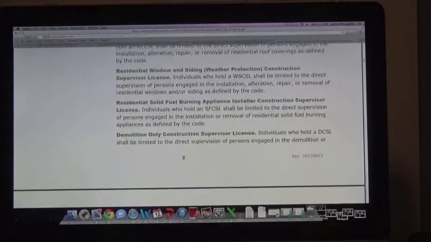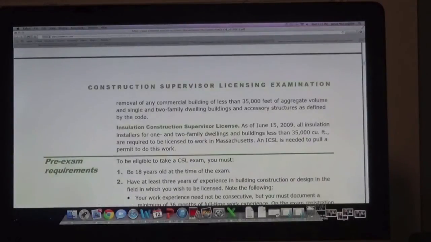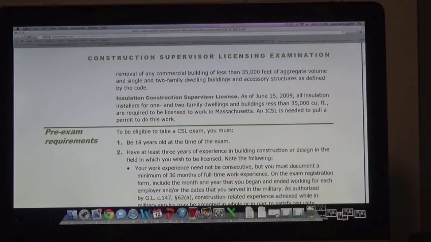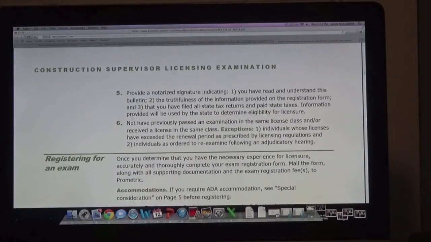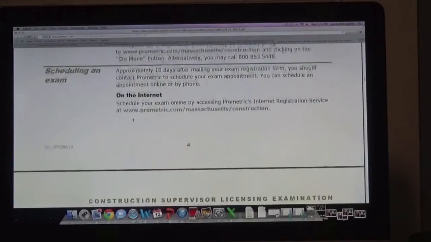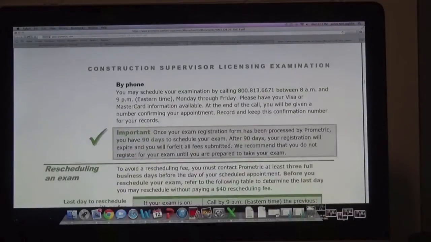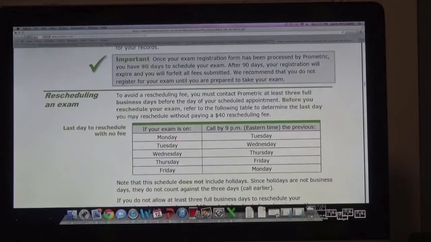Scrolling down, you'll see there's information about pre-exam requirements. There's information on registering for the exam. This is all stuff I want you to read. Scheduling the exam, you can do it by phone or online.